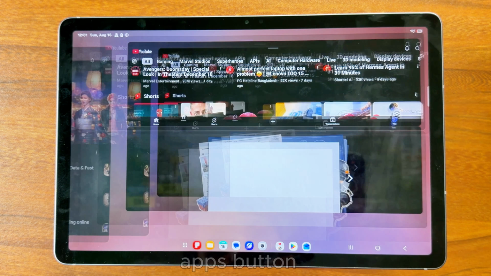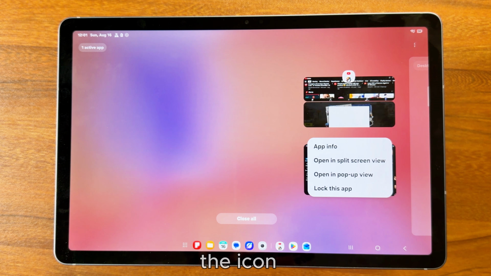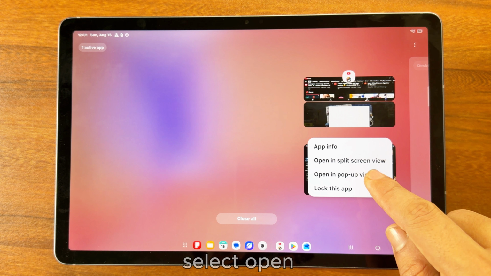Tap on the Recent Apps button. Tap on the icon above the app preview. Select Open in pop-up view.